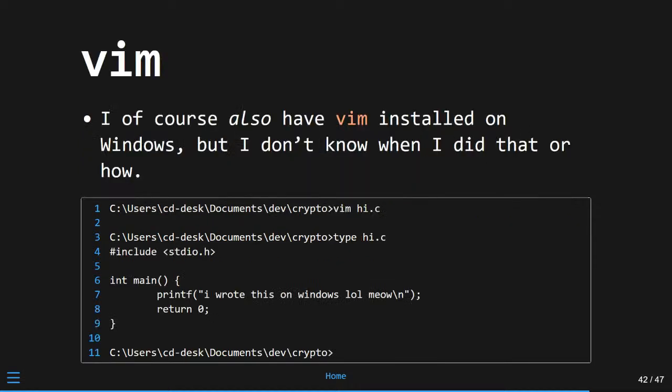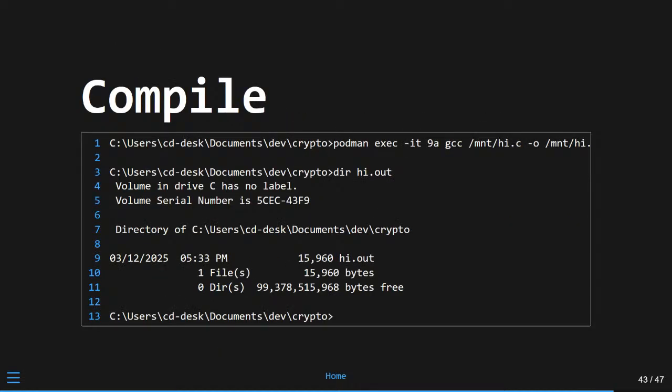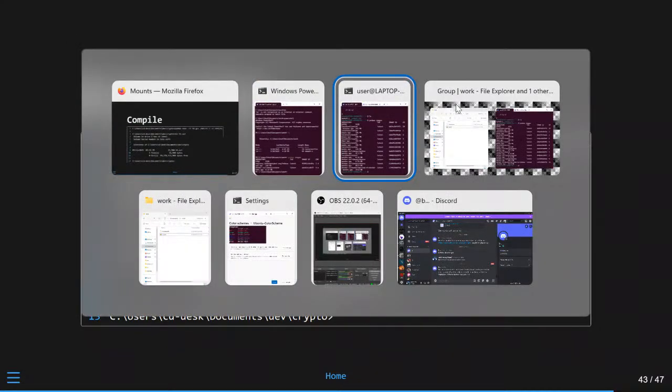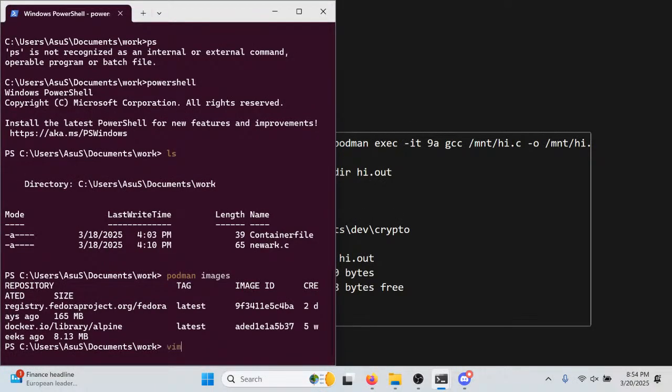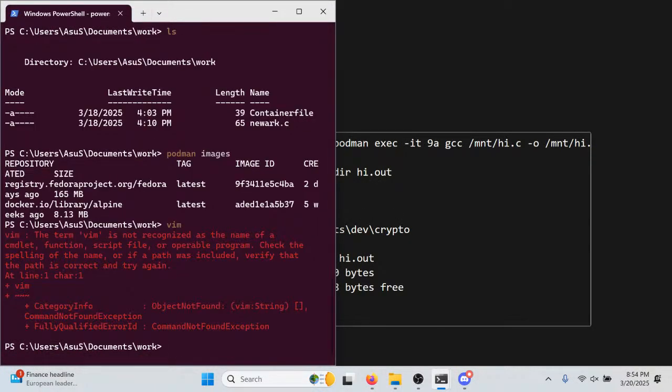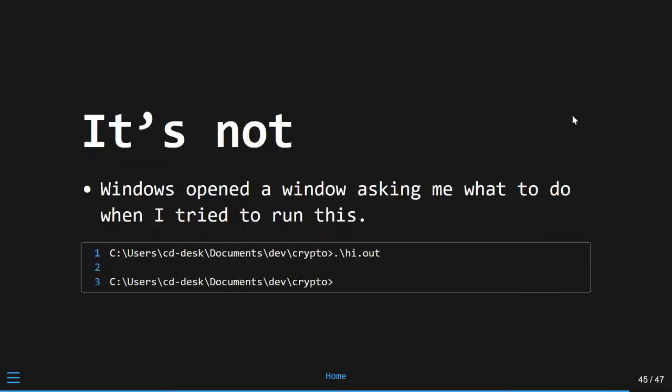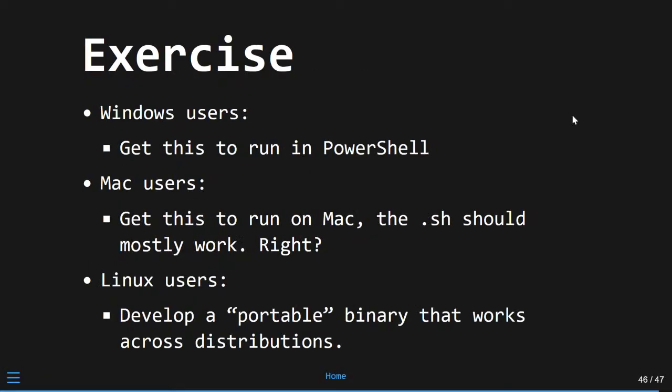Okay, this is how you launch a container, blah, blah, blah. It is possible to install Vim on Windows, but I don't actually remember how to do it. So I can't demonstrate that right now. And I think that's everything. I'm assuming you don't want to do this exercise, so I'm going to move on to CI.